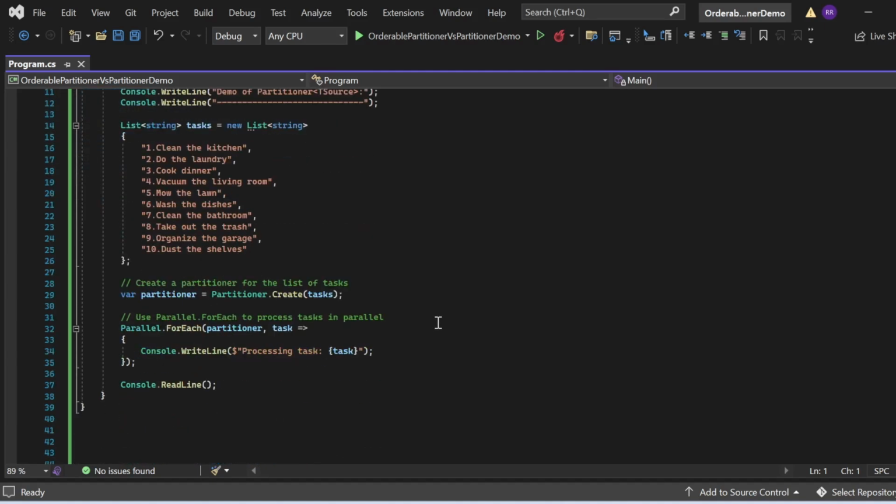Then I'm going to create a partitioner for the list of tasks. So how do we create a partitioner for the list of tasks? It's very simple. We just call the Create method of the Partitioner class. That's what I have written, Partitioner.Create, and here we need to pass the list of tasks as an argument. What this partitioner does is split our list into chunks, but it doesn't guarantee the order in which these chunks are going to be processed.